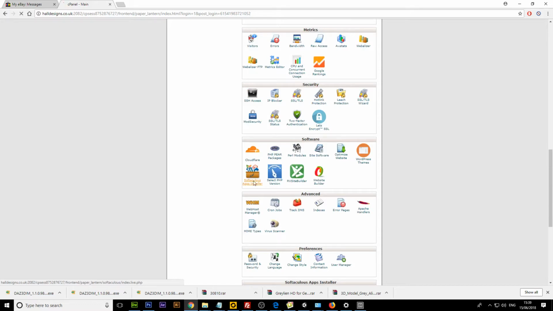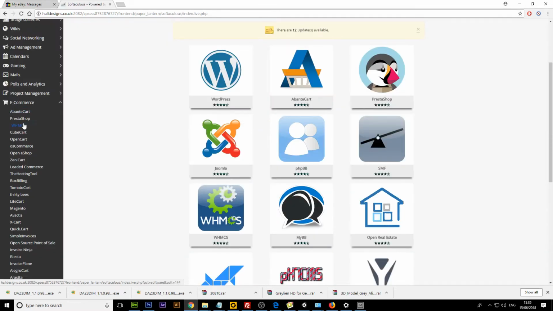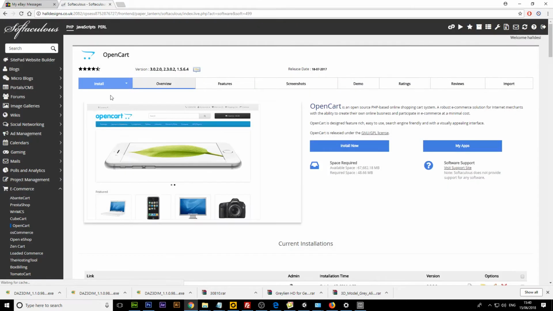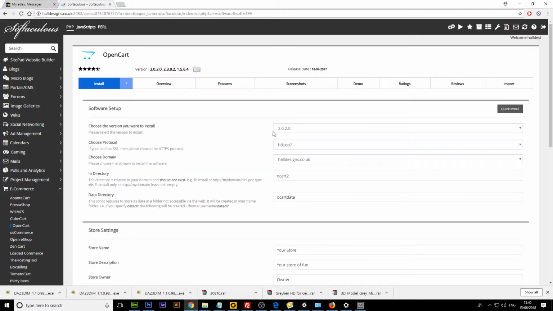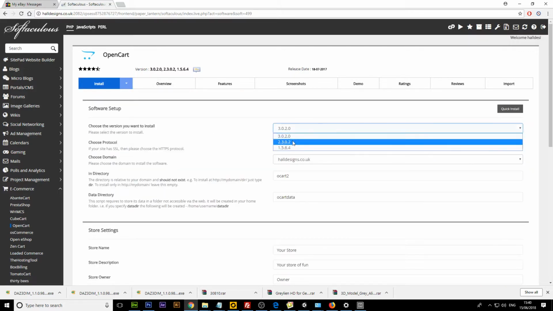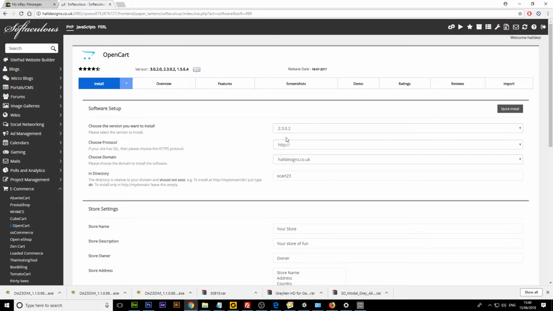And basically, if you look down here on the left hand side, there's a list of a load of e-commerce packages. The one I always use, and I suppose you can really use any you wish, but I found this one the easiest and the most powerful, is OpenCart. So I would click that, and this, for example, would be a new installation. So we click on Install Now. It's all very simple. You can choose either 2.3.02 or 3.0.2.0. I always go with 2.3.0.2, and there's a reason for that, which I'll get into in a minute.